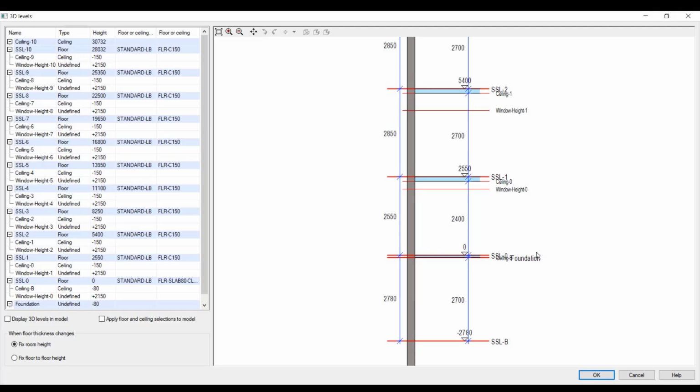We have here our structural sublevel of 0 and the below ceiling level of 0. In between we have our ground floor wall, the height we have set at 2,400 or 2.4 meters.